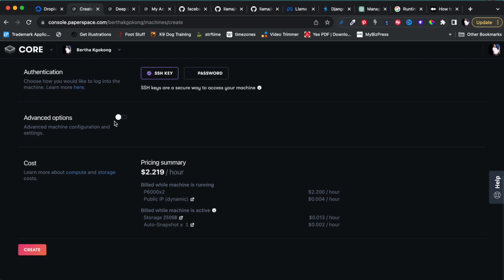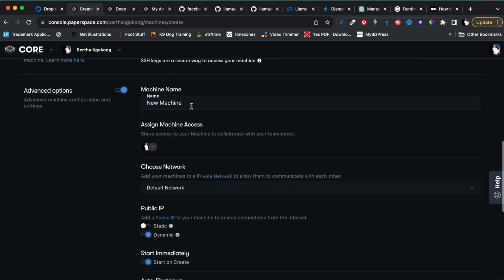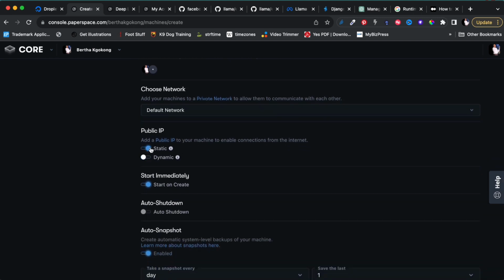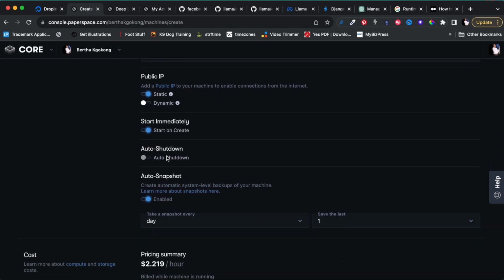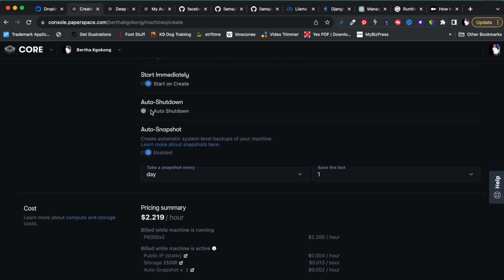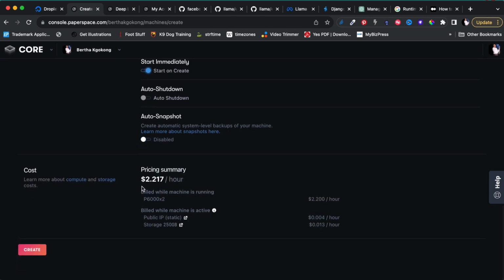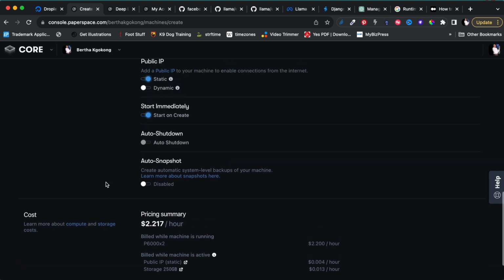And then I'm going to use SSH keys. I'm going to go into advanced options. I'm going to call it Llama2 GPU. All right. And I'm going to use the default network. I want a static IP, start immediately. I don't need the snapshot, so I don't need to pay extra for that. And it's going to be about $2 an hour, right? So let's go and create the machines.